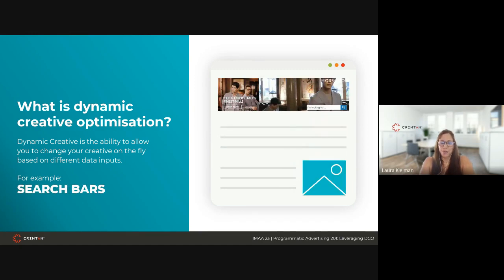Search bars are also really popular. That allows you to actually search for a particular product within the unit. That obviously helps to remove any friction and improves user experience. And again, it's giving you more information about that particular customer. So they might search for shirts, and then you can show them creative around shirts or suits. And it will also help you to understand what is very popular.